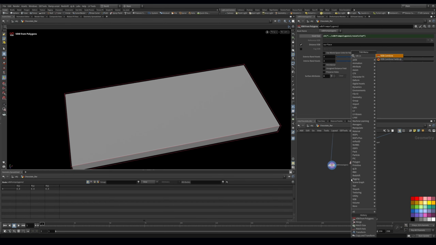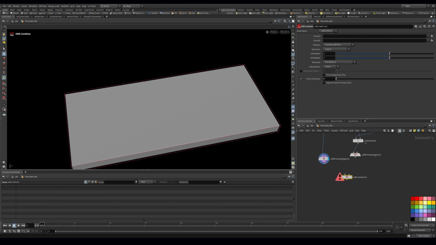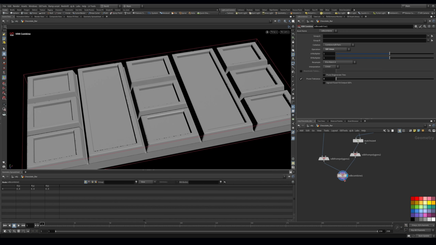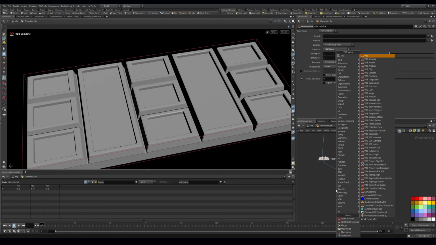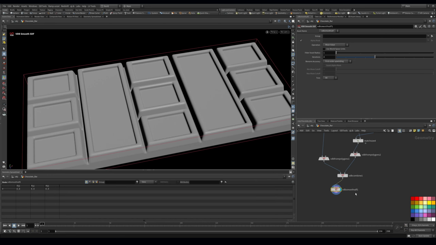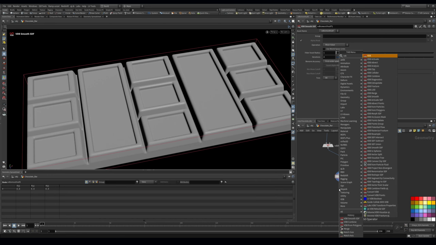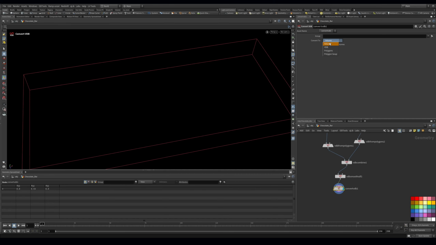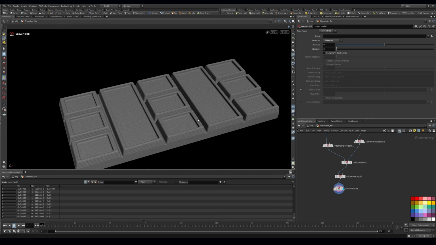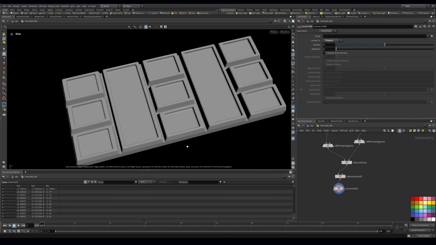So we can do a VDB combine, and now we're going to just combine these two. And we want to union them. And then if we do a VDB smooth SDF, and then a VDB convert into polygons, you can see now we have a chocolate bar.